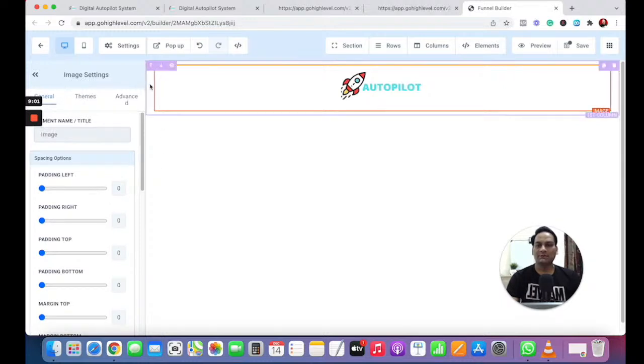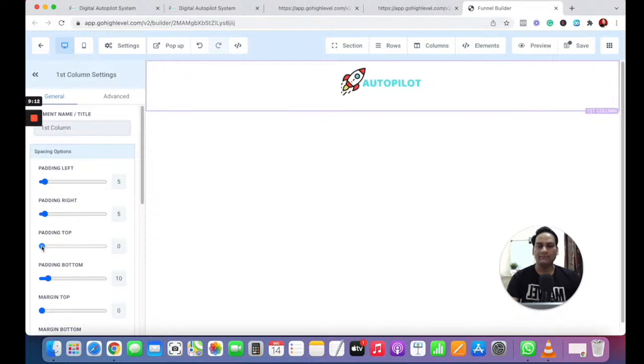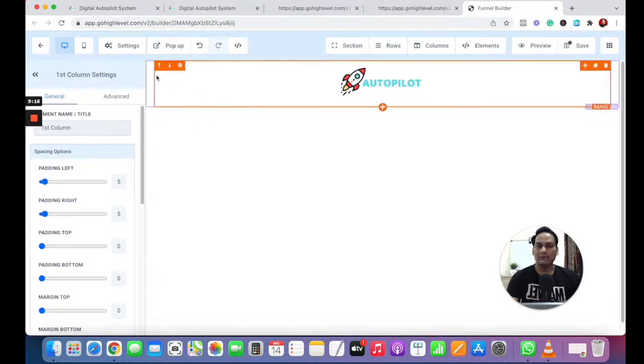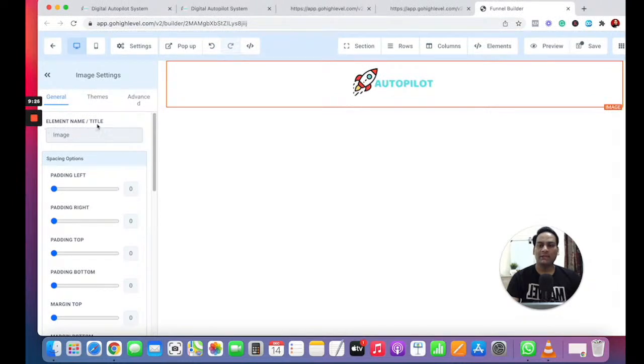So this is the section and this is the block. In this section, this is the first column. We select it, and we can do the padding if we want to move it up and down. Then we have the element title, the element name title. Then we have put the image, right? So we have all these elements.